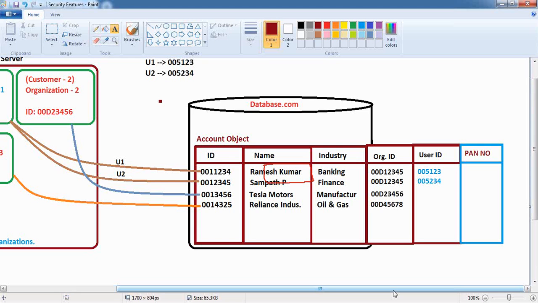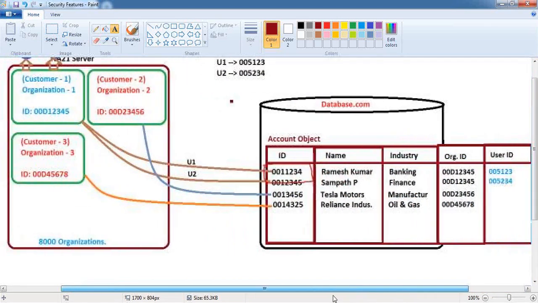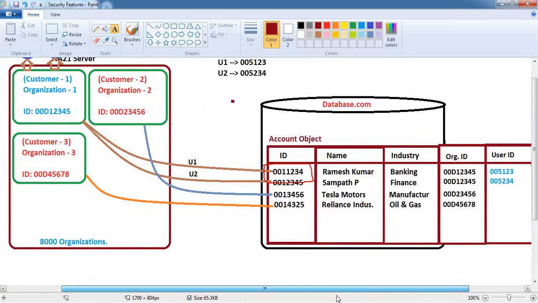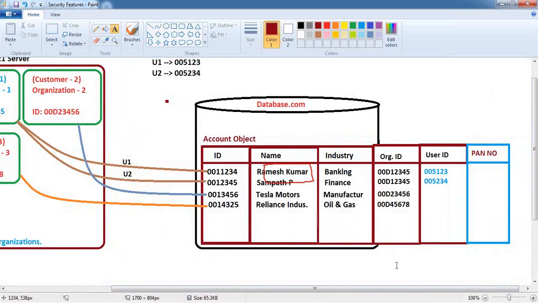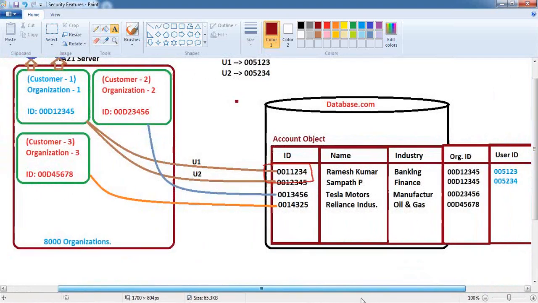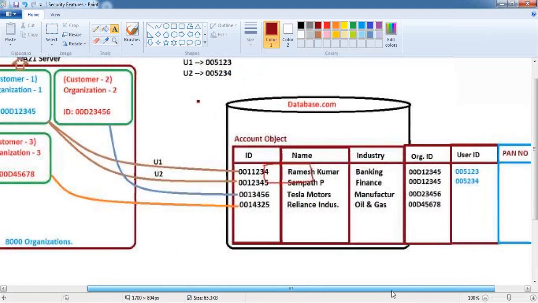That flexibility is available. That means standard objects and standard fields are common to all the organizations. Custom fields are specific to that organization. For example, I have created a custom field, PAN number, as part of organization one. This field can be accessed only by organization one members. This PAN number field cannot be accessed by organization two.